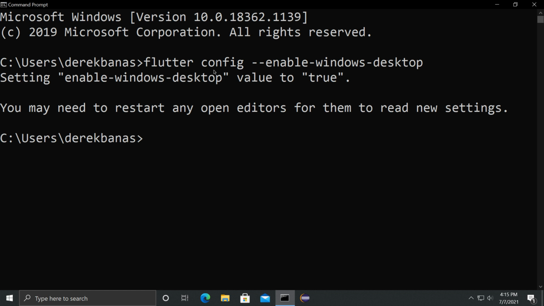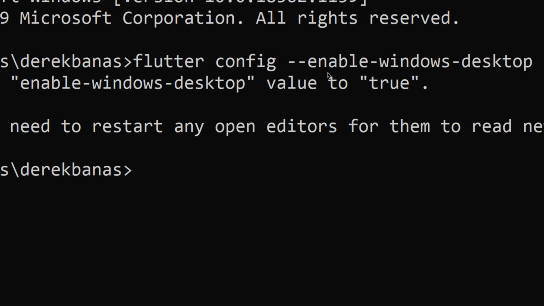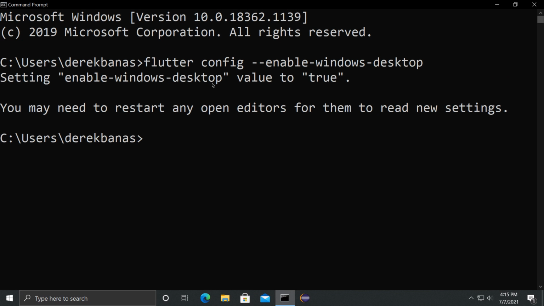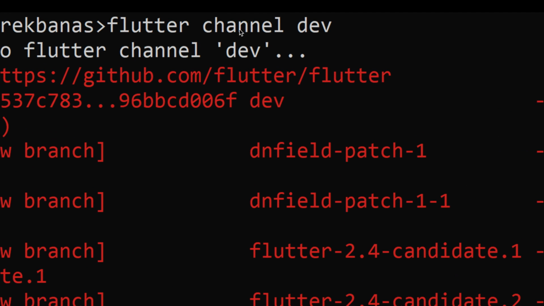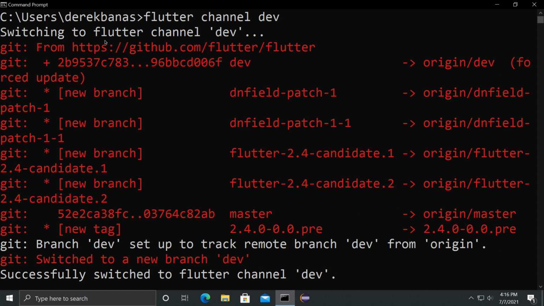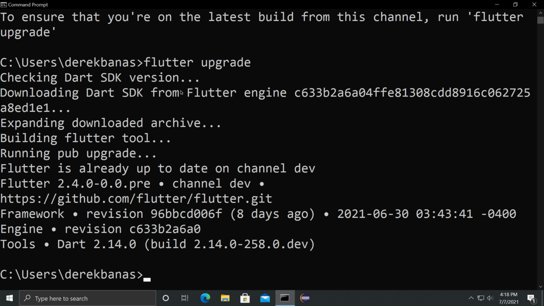Now what we're going to do is set the configuration information so that we will be able to develop Windows applications. To do so, type flutter config --enable-windows-desktop. Exactly like that. Hit enter. Then you're going to type in flutter channel dev, right like this. And it's going to bleed all over your screen. Don't worry about that. Everything is working good. It says successfully switched to Flutter channel dev.